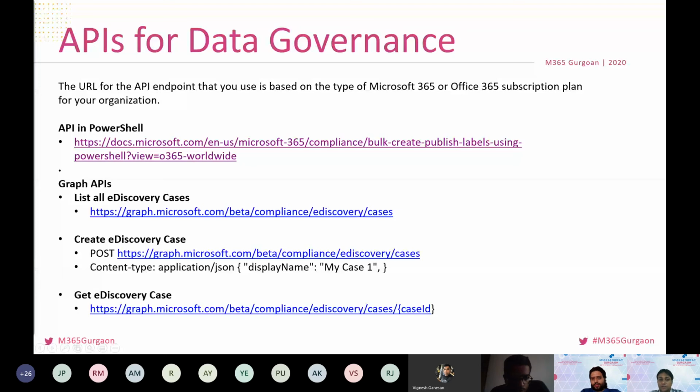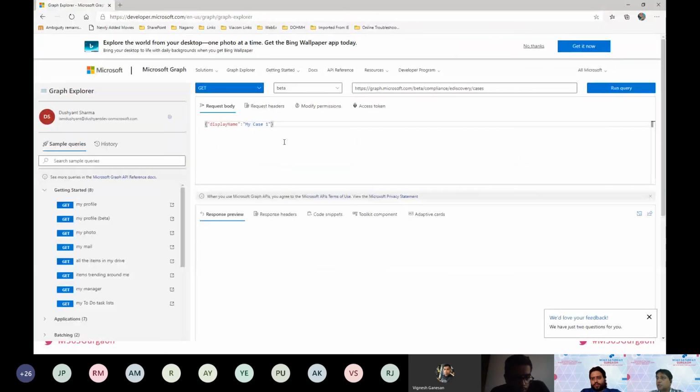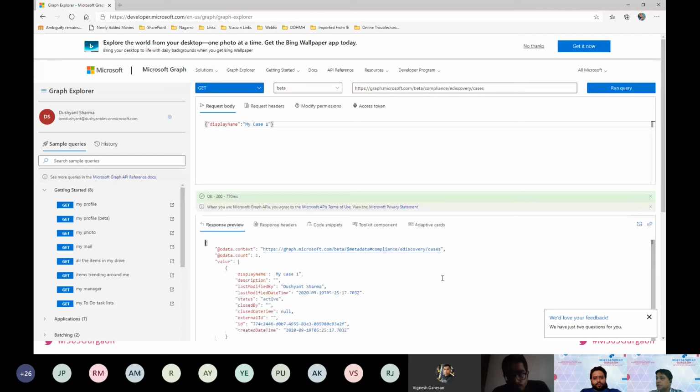So I can quickly showcase one of the Graph APIs. Let's say you want to list down all the e-discovery cases inside your tenant. Here I have just logged in with the Dushyant account, and if I run the query, it's going to give me all the e-discovery cases there. My case one is just one case which is there in my tenant. So you can call these APIs from your Azure function or the Power App or the Flow, and then you can automate things over there.